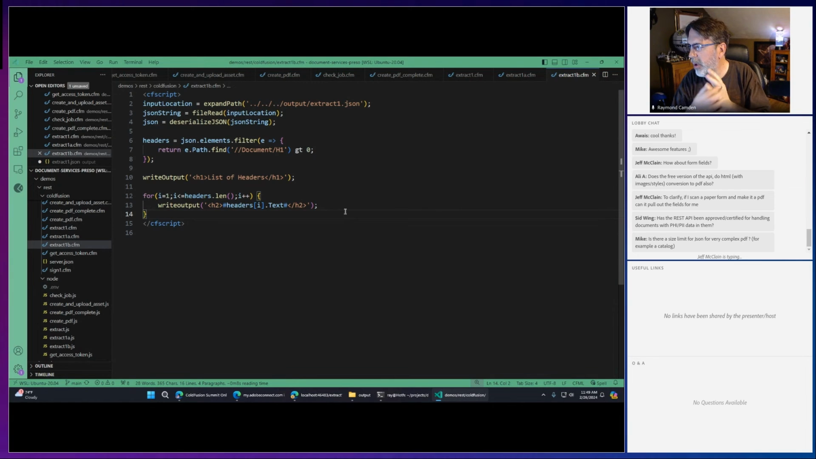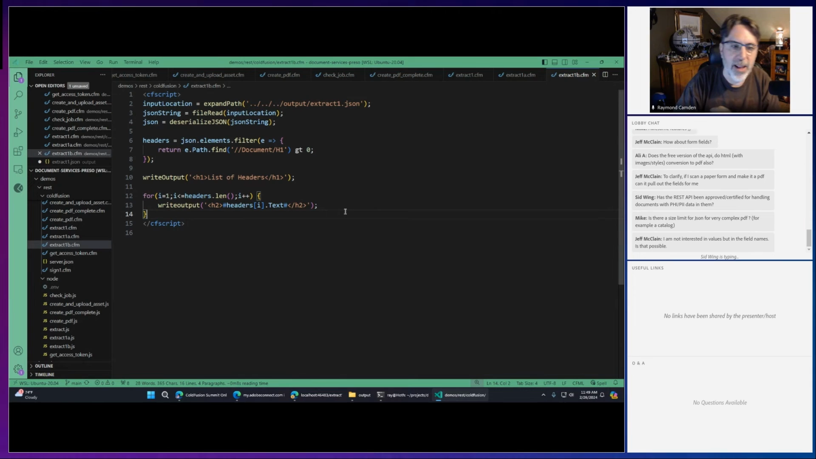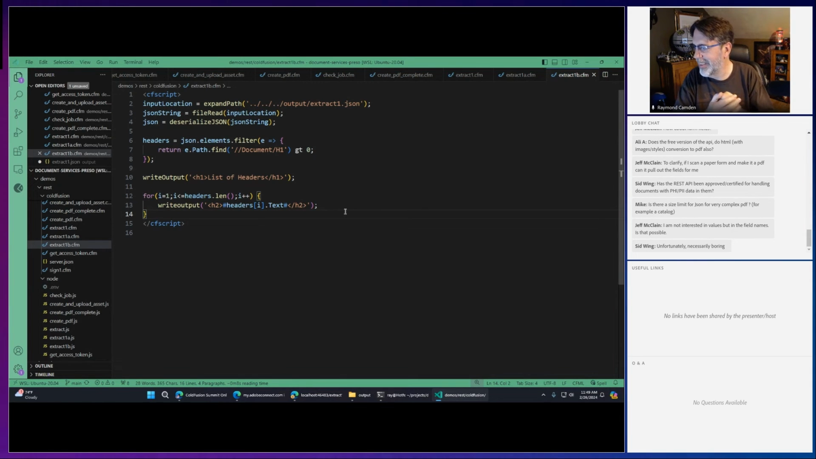Sid, is the REST API approved, certified for handling documents with PII? I do not have the answer to that. I do know we link to it in our FAQ, and I will try to share a link to that. I'll be honest, I don't pay a lot of attention to the government security stuff because I find it boring. I know it's not boring for a lot of people, but I know that we document the specific certifications that we have in our FAQ. That's my lazy way of saying check the doc, Sid.